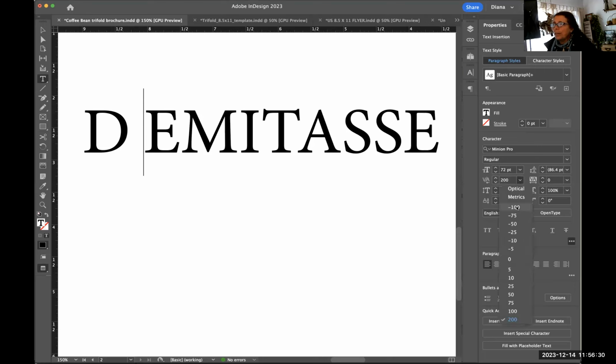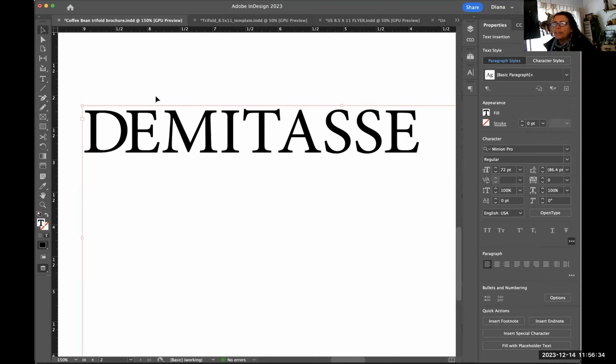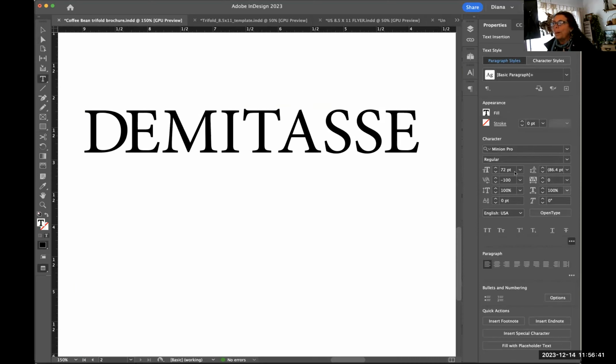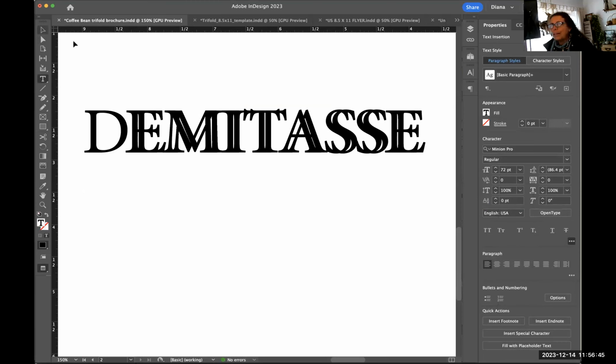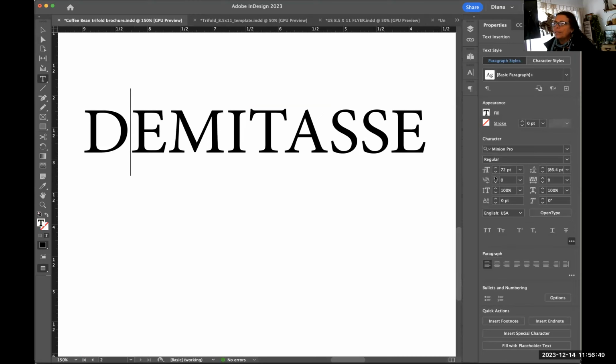Now I'm going to go the other way around and say minus 100. Now every time it does it, it's too little space, right? I'm just showing you how you can change the amount of space between letters with this tool. I'm going to go back to 0. And now I'm going to start fine tuning it.